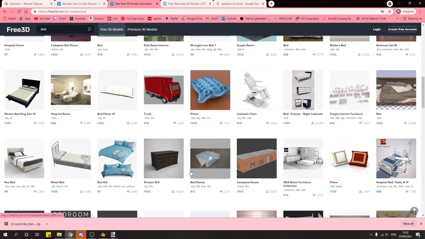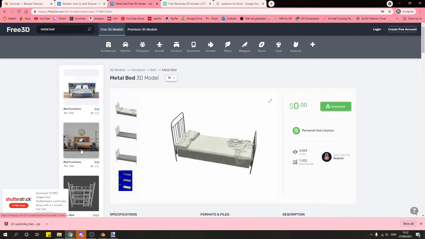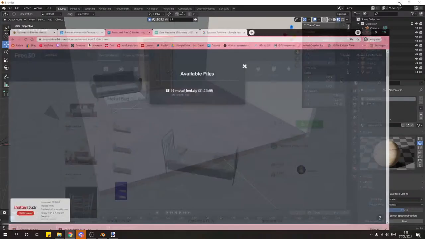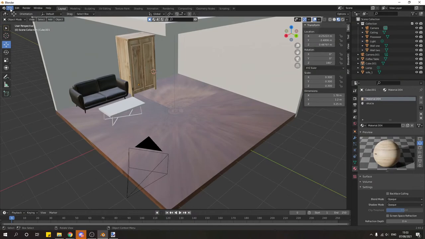Like this. Yeah, it's got like the scrunched up bed sheets and stuff. Oh, that's good. I'm going to download that one. Cool, cool, cool. Drag that in here. Extract here. Then, file, import. Is it an FBX file?